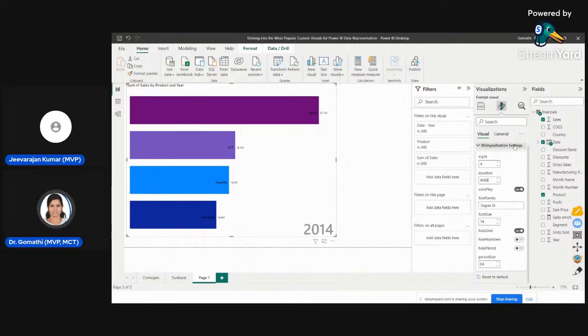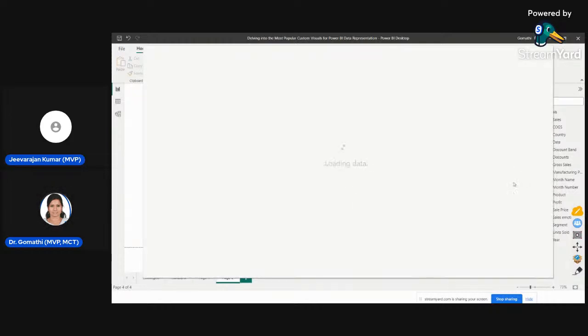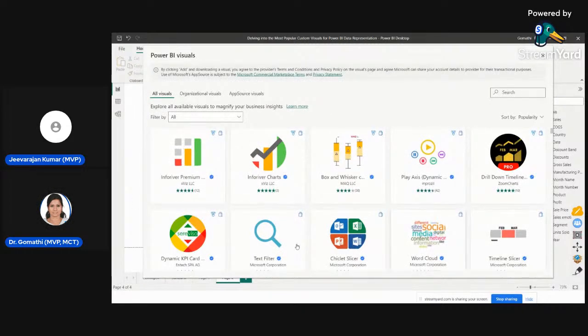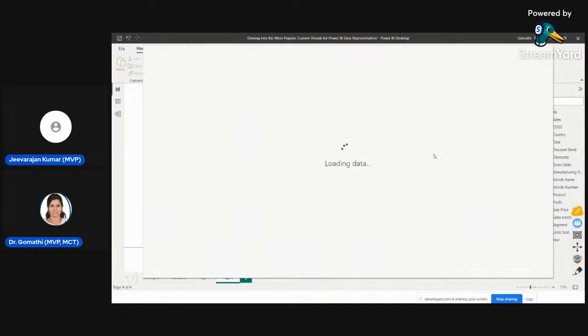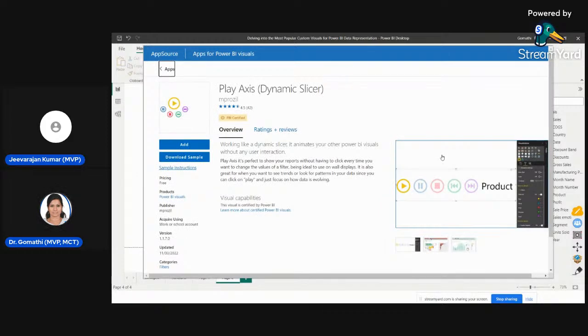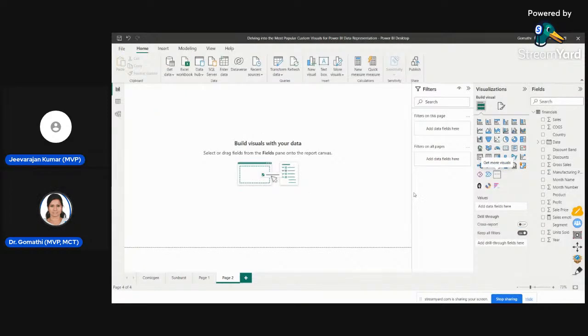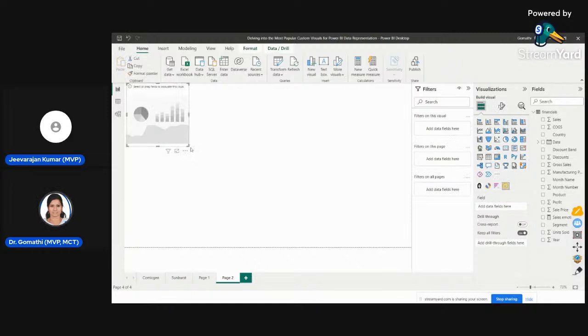Okay, so finally I wanted to show another type of visual, the fifth one, which is the play axis. Here you can see this is a play axis, which gives dynamic changes. Here it's free, and it was last updated, I think, around March 2022. You can see that the play axis is available here.